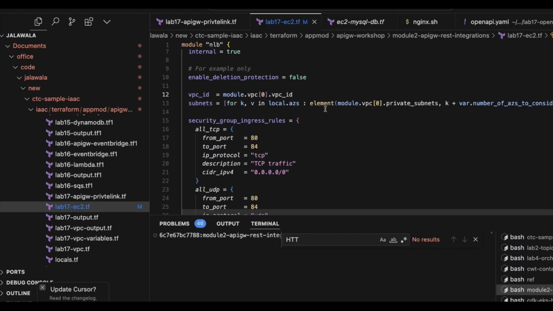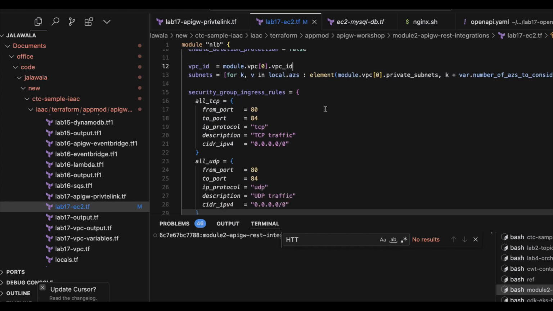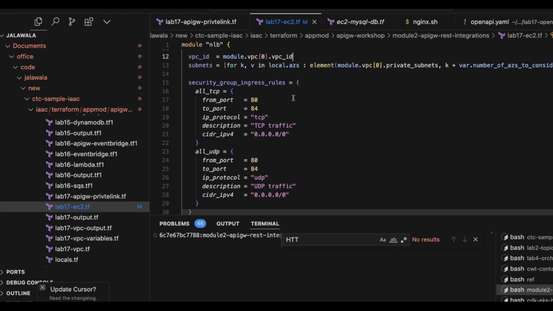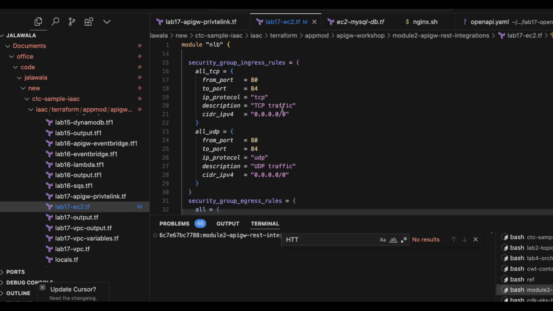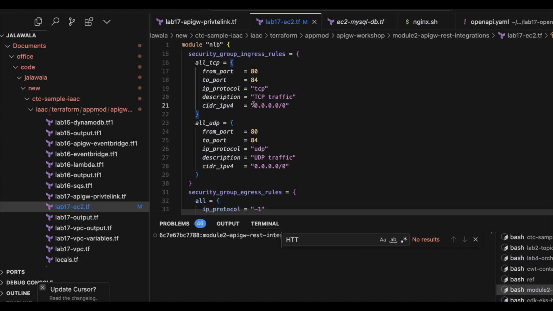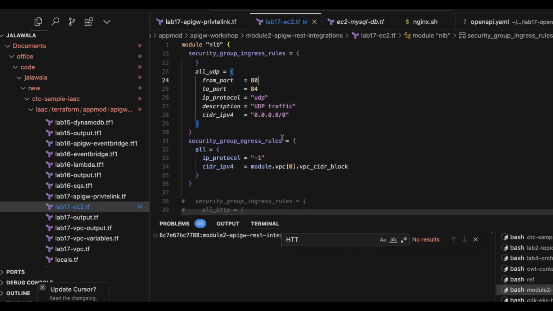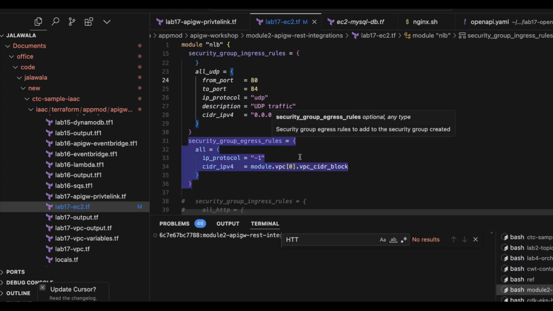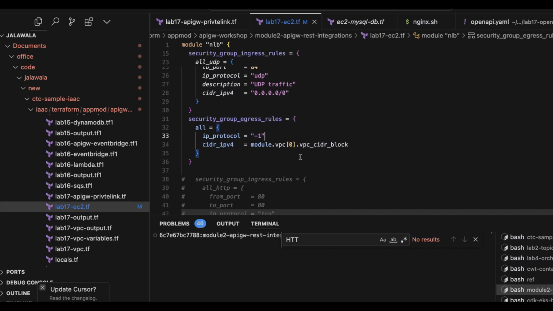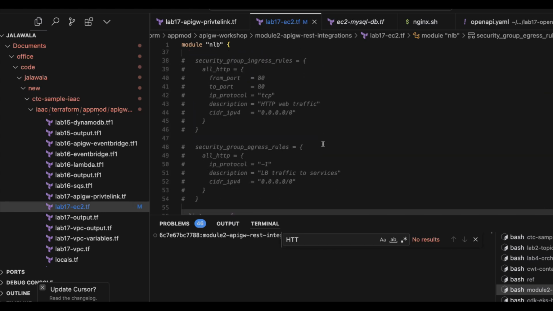So the private subnets are where we want the load balancer to be created, and we can also create security group rules. The ingress rule is from 80 to 84, TCP traffic coming from all, so this is like public traffic. UDP traffic I'm also enabling, though we don't have a UDP connection here. I'm just enabling it, and the egress is all protocol, in the VPC CIDR block.